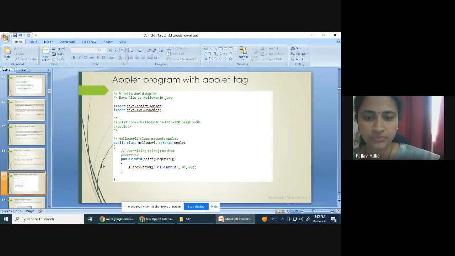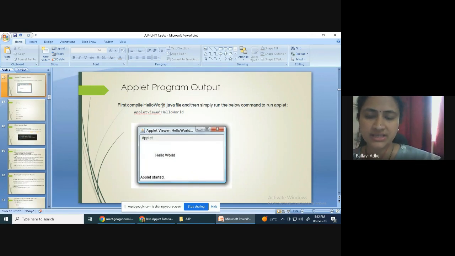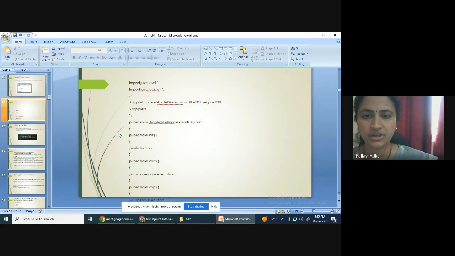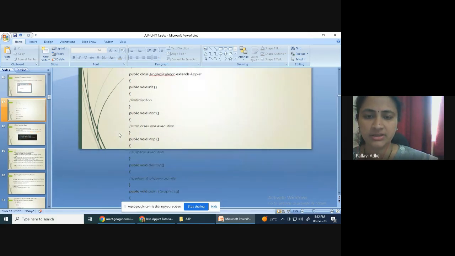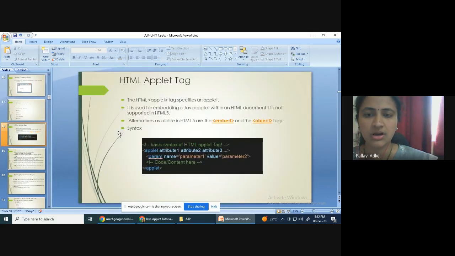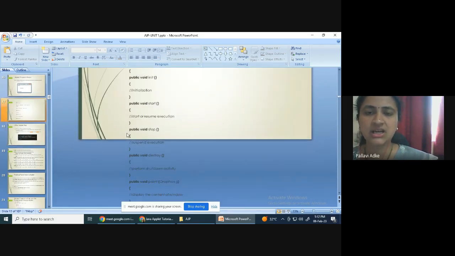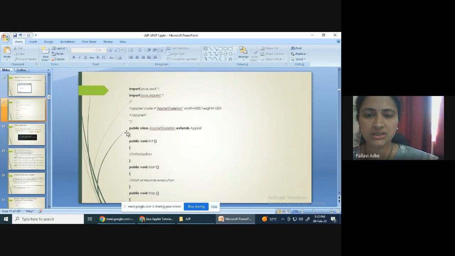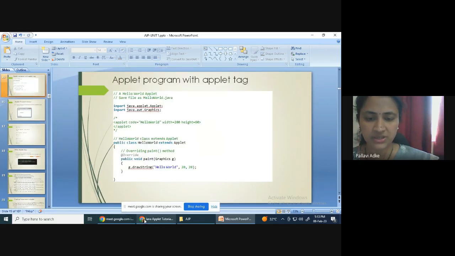As we can see, first compile the HelloWorld java file and then simply run the command below: appletviewer HelloWorld. You can see this applet window running on your screen. So this is our applet program window output. This is the HTML applet tag; I think we will see that in the next class. Till here, I think all the things must be clear. I have explained everything.